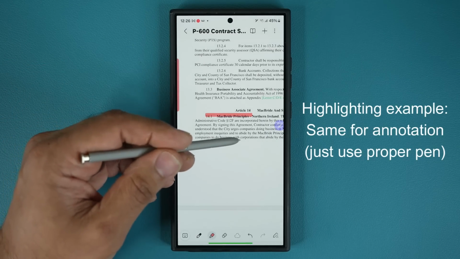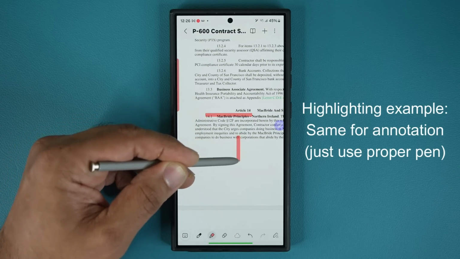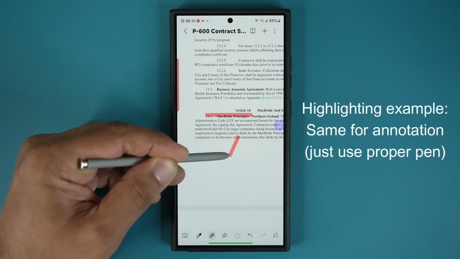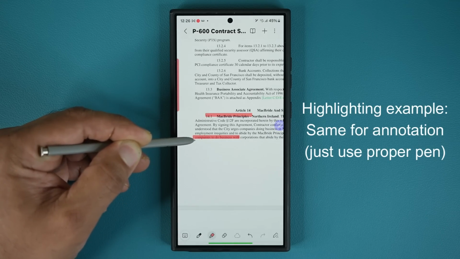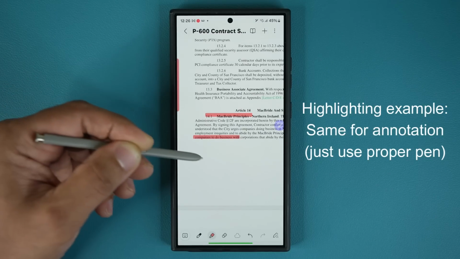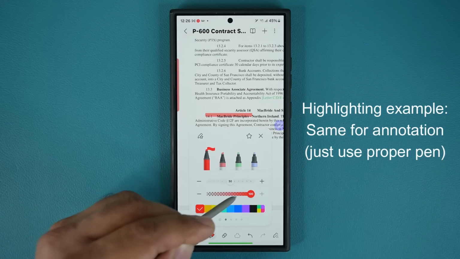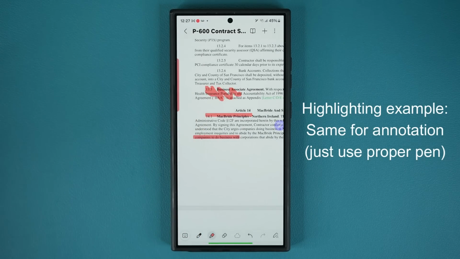By the way, look at this. Depending on where you start, you can see I can make it straight. So it actually snaps into place when you come to like vertical or horizontal. So you can do very clear highlighting. If you wanna do freestyle highlighting, you go to the first pen, which is this one right here, okay? With this one, you can just do freestyle highlighting as you please.